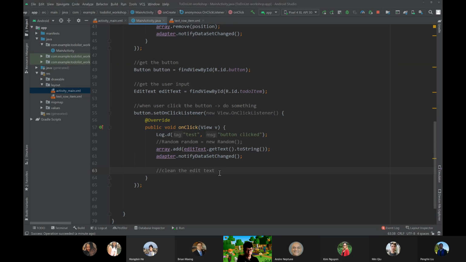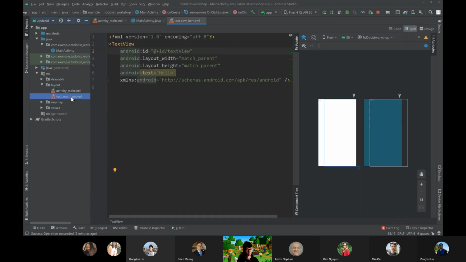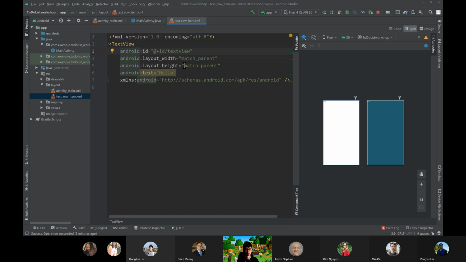So if you want to do the more interesting part, you can clean the edit text to sanitize the input file, or you can also modify this part to make it more interesting. Right now you only have a text view, but what if you put the image and the text view here, so it will have a more complex structure. You can display more stuff in one row.